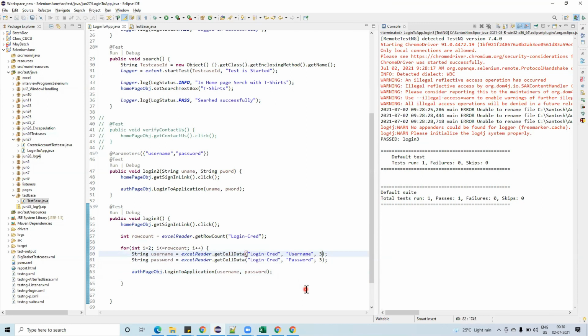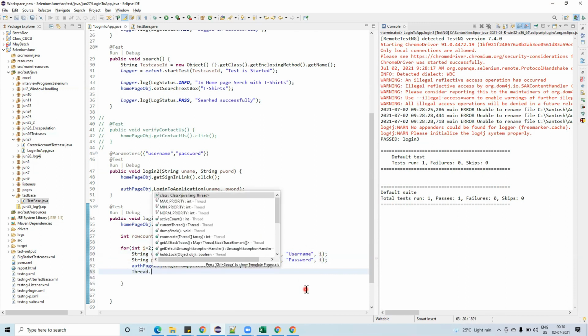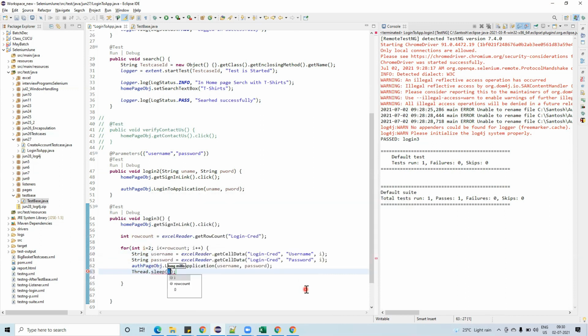So instead of 3, I will pass i here. See this i here. I am passing it like this, and then I'll sleep for some time, something around 5 seconds. Because after logging into the application, I wanted to sleep for 5 seconds so that you can see what it has entered.